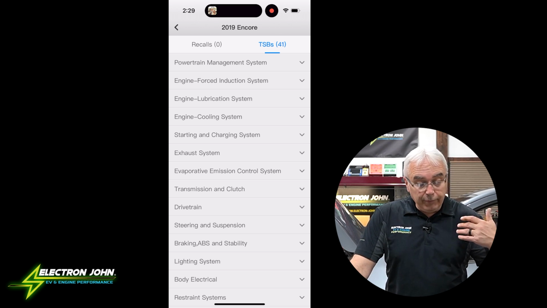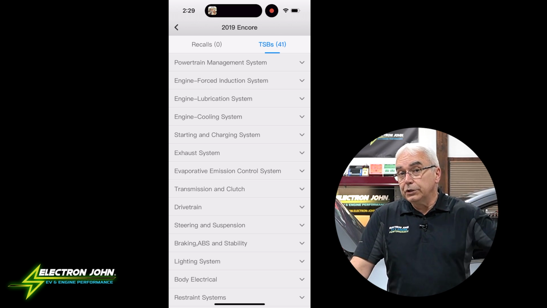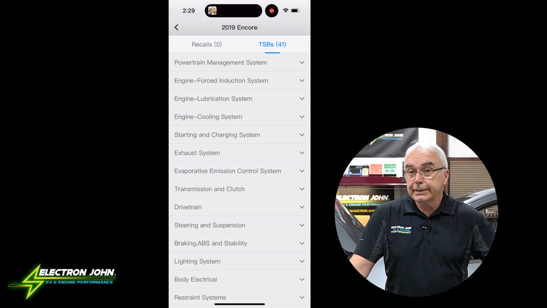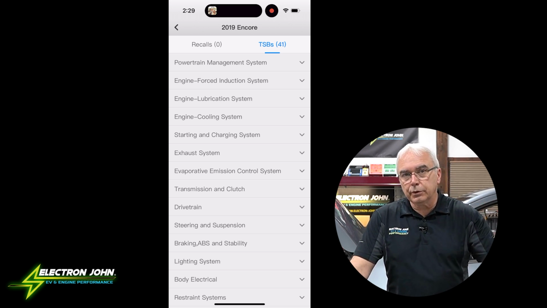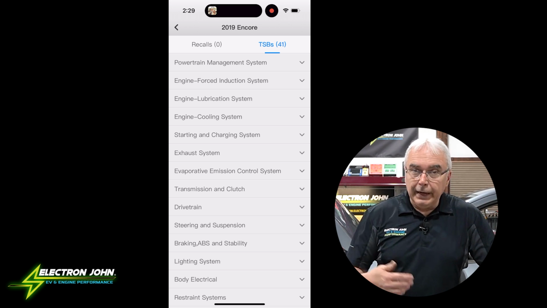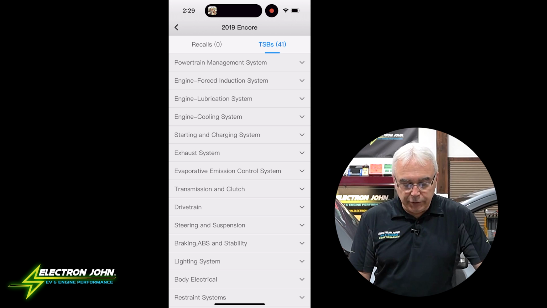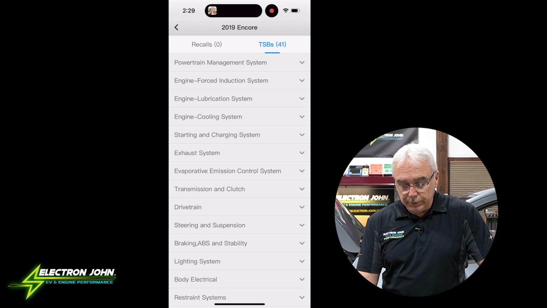And it's a very affordable tool for not only the do-it-yourselfer, but for a professional tech that maybe wants a secondary tool so they don't have to pull the one diagnostic tool away from whatever's going on in the shop at the time. And again, it's laid out just like how the manufacturers lay them out. So there's 41 total TSBs, technical service bulletins, for this particular vehicle.